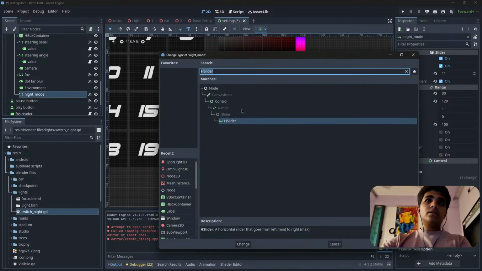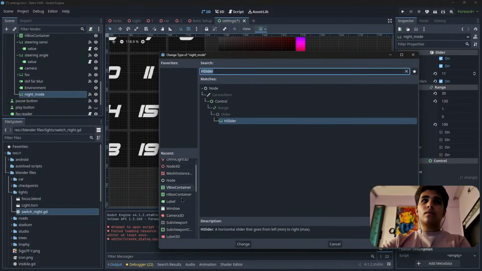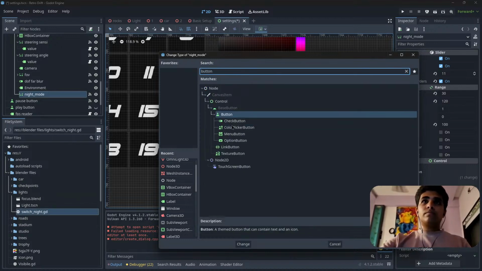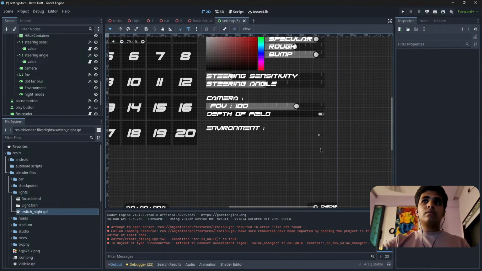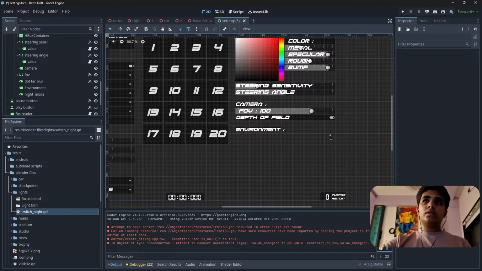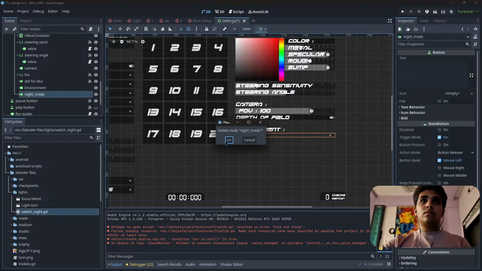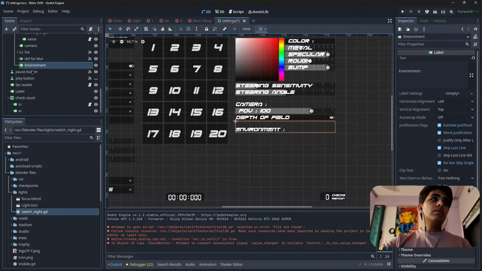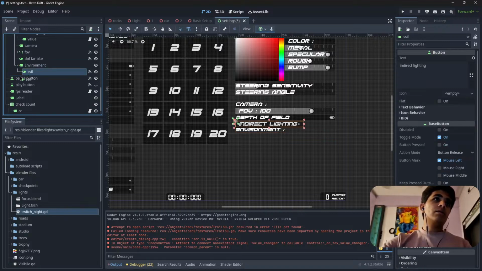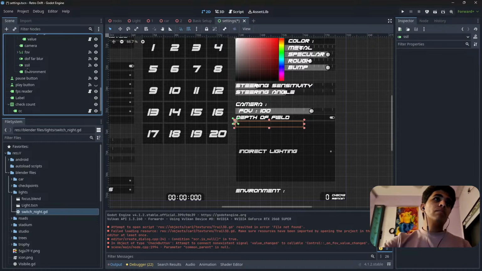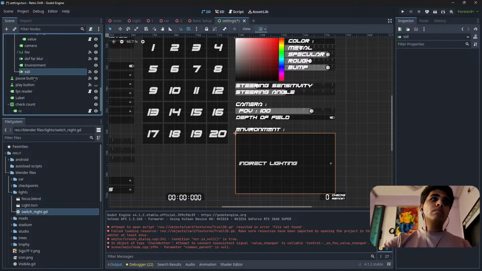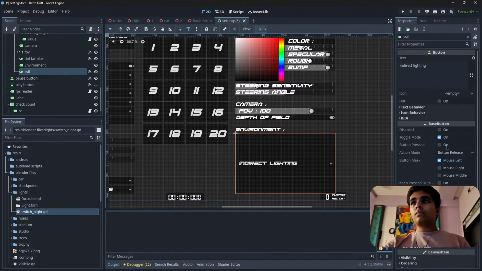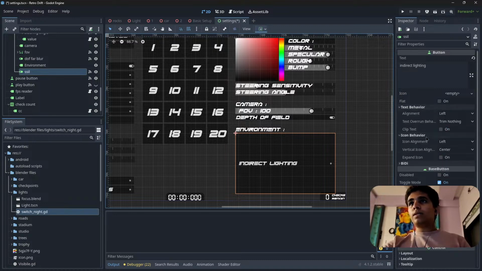We are going to change this to type check button. Why is it like this? We will take this button, paste here. Okay, why is it expanded?